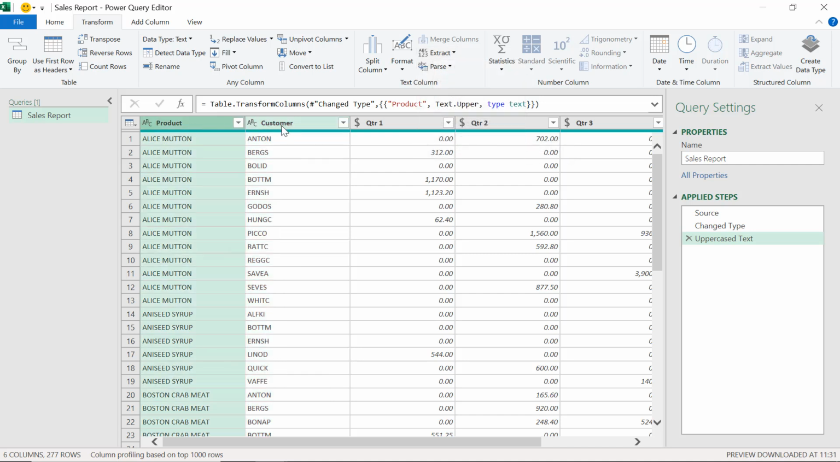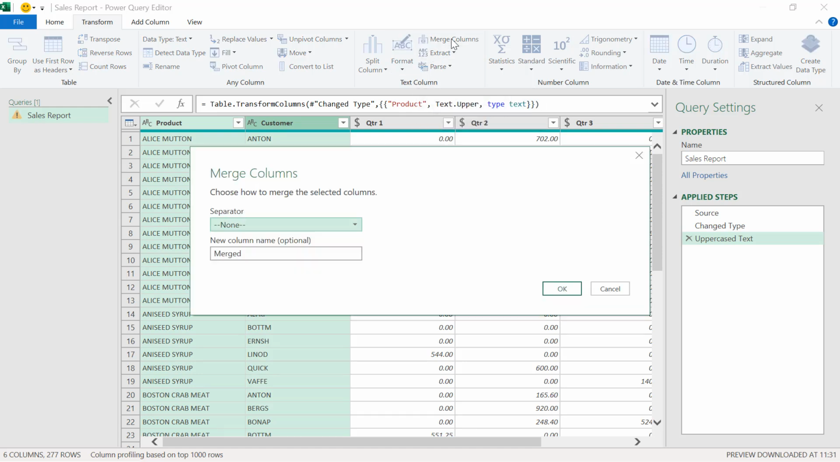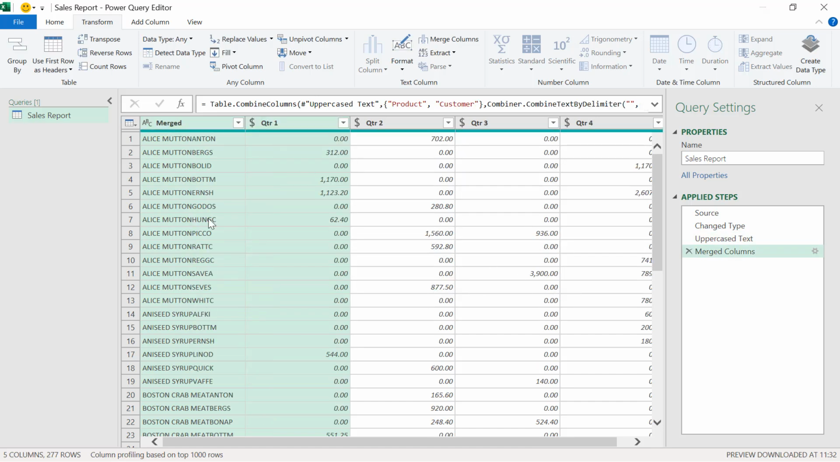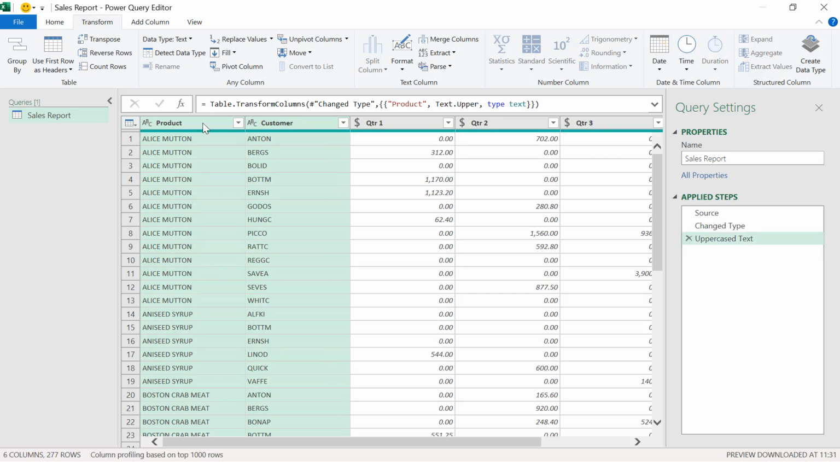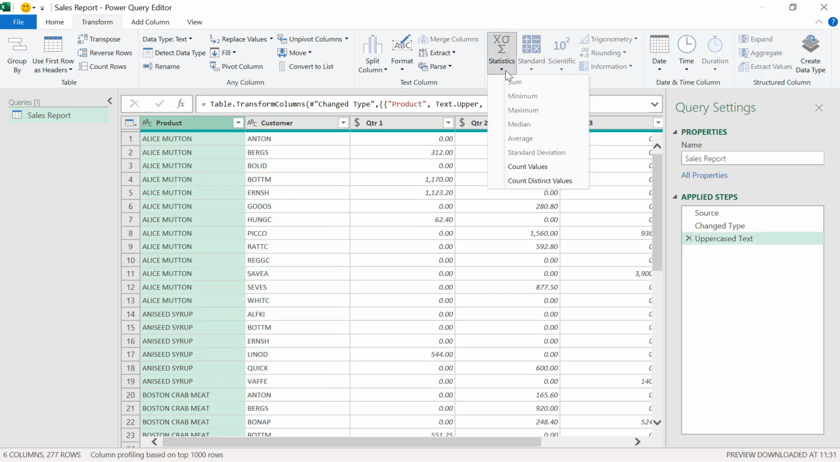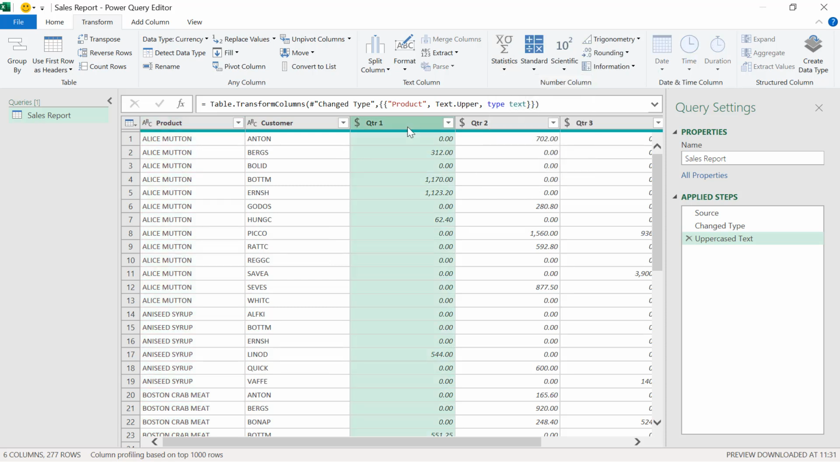And select these two columns. You can merge them as a single column. Merge columns, you can give any name and say okay. See, it becomes a single column, merging the two columns. I don't want it, so I am removing the step. And you can perform count distinct also. And these are all statistics. Select this quarter one. You can go for minimum, maximum, average, count and all.